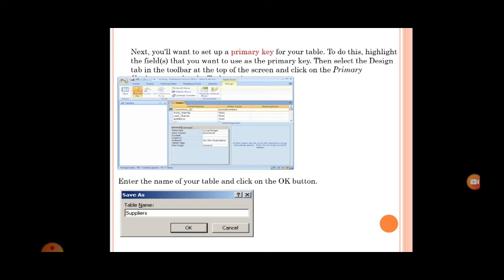So once it is done, next, if you want to set up a primary key for your table, you need to click on the primary key option there. It's given there, primary key. To do this, highlight the field that you want to use as the primary key. For example, I'll take the primary key as the customer ID. Then I need to highlight that particular field or column, that is customer ID, and click on the primary key. So the customer ID will become the primary key with no duplicates.